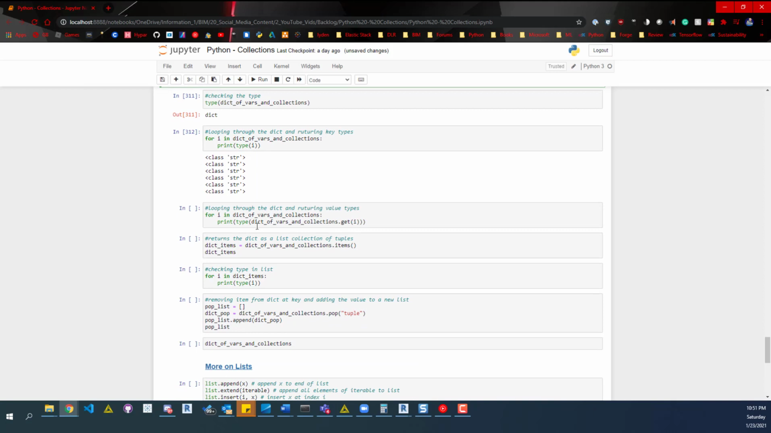But if we actually loop through this, since we know we're looping through and getting the key values, what we can do with that i is use it to get the actual values for each of those keys. So we loop through it and check the type. We're also printing it. Within that, we have our dictionary, and then we're doing the get method. The get method takes a key input and then returns a value.